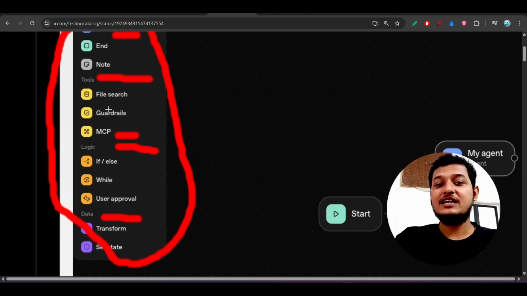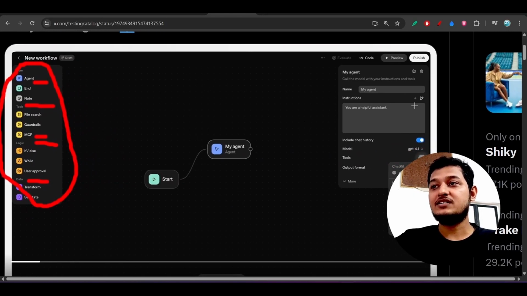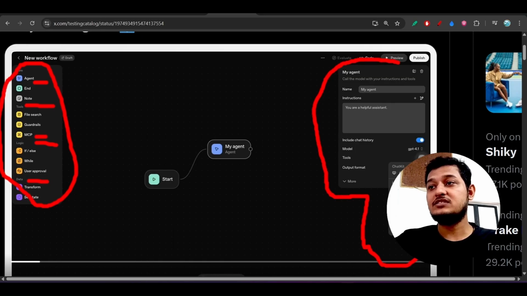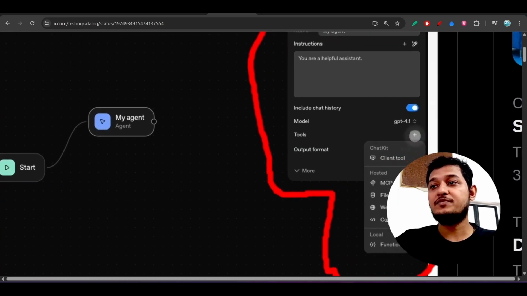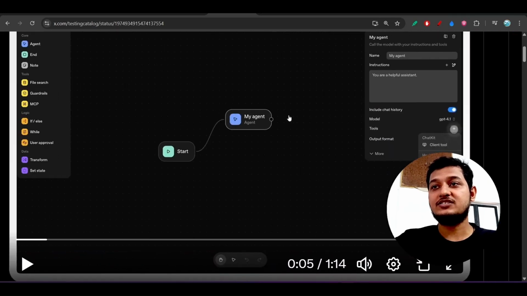These guardrails will be helpful for organizations and for individuals who want to keep their agent safe and maintain their policy. And this will be very much helpful. And also, if I play this video, then you will understand it clearly. On the right hand side, you see that there is a My Agent option, and also file search, web search, code interpreter, and this client tool. So this is a ChatKit that you will find. Okay, so let me play this video so that you can understand.